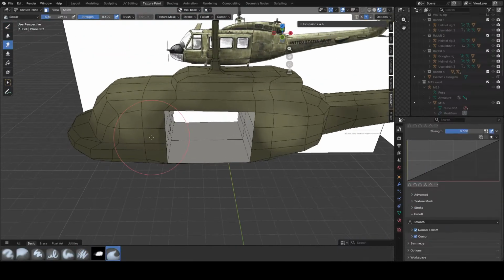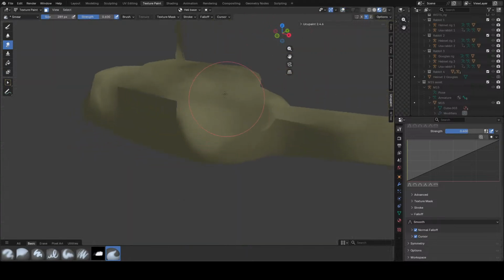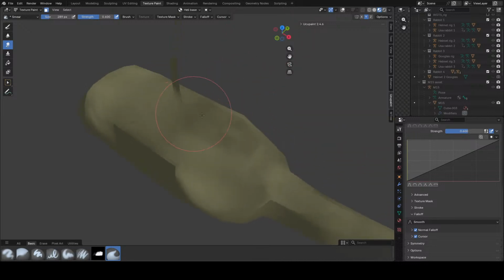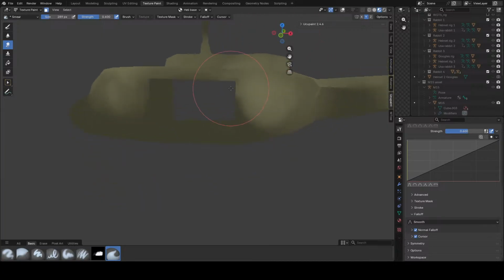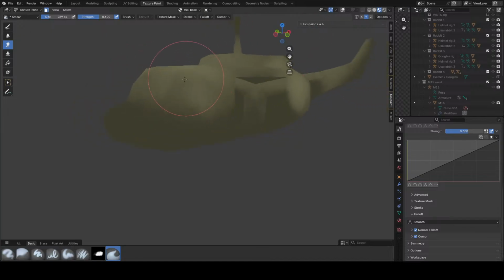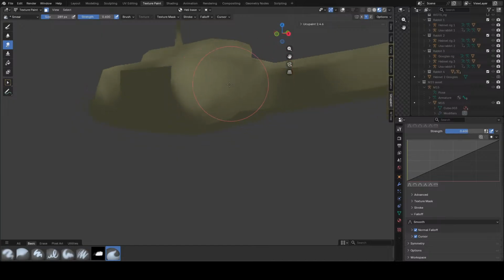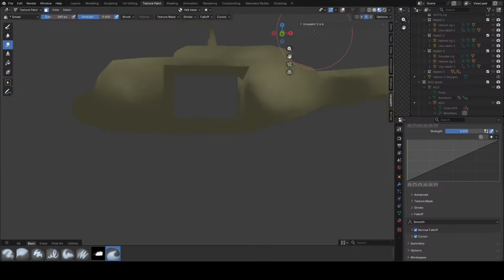Okay, let's start smearing this around so we can get a bit smoother. See, the problem when you have mirror on is you can sometimes get artifacts like this, if you're adjusting both sides at once. So yeah, just smooth out the color.